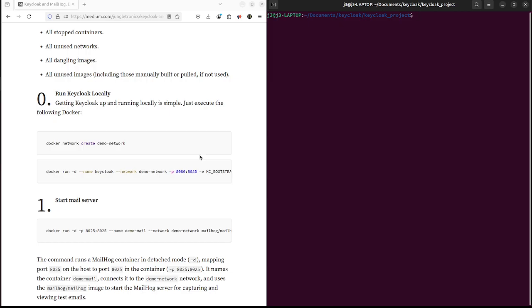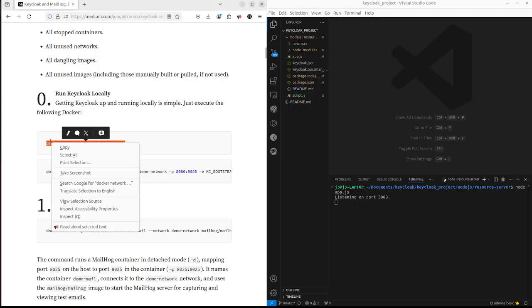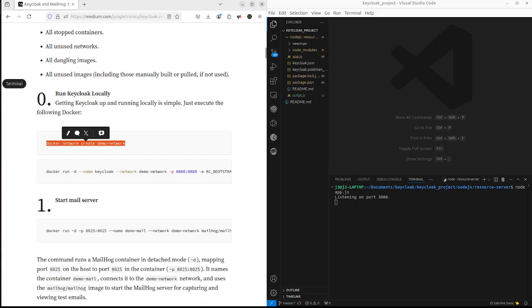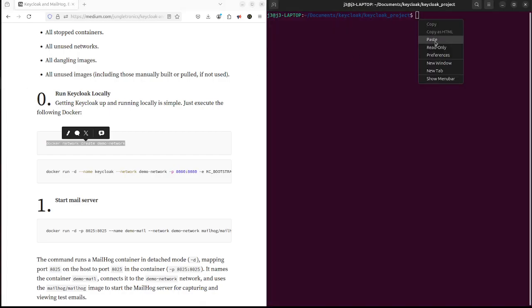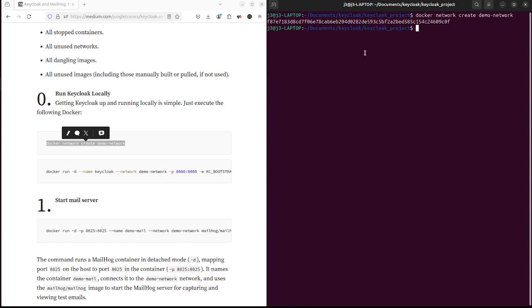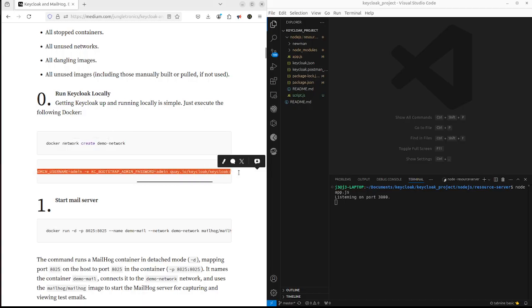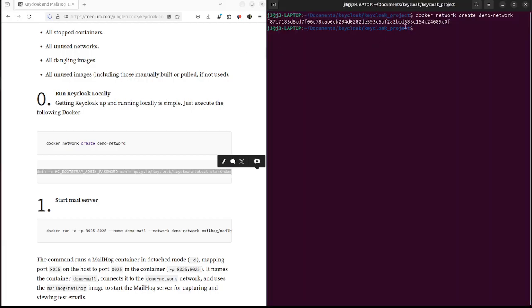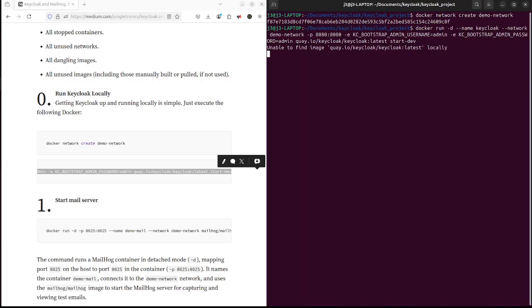Let's start with step 0. Run Keycloak locally. Let's copy this chunk of code, go to the terminal, and paste it to create our network. Okay, and there you have it. And now let's run Keycloak itself with this command. Let's hope that all images will be downloaded from Quay.io, the Red Hat repository.